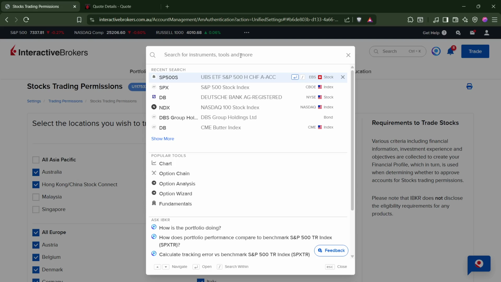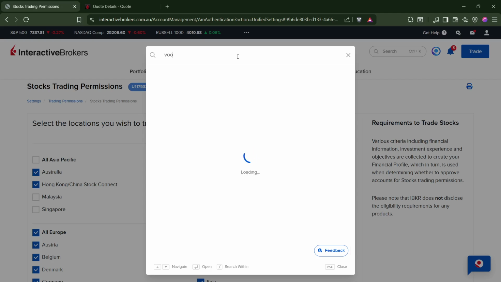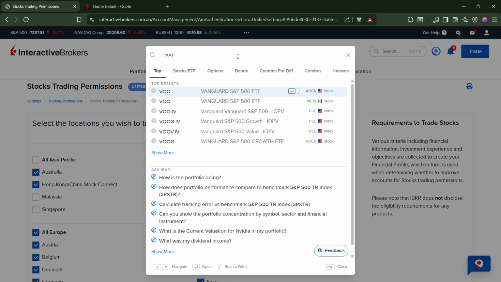Since you can't buy the S&P 500 index directly, you buy an ETF that tracks it. The most popular one for United States investors is VOO. Type VOO into the search bar at the top right. Interactive Brokers will show you several options: stock, futures, options, CFD. Click on stock, then choose the ARCA exchange in United States dollars.